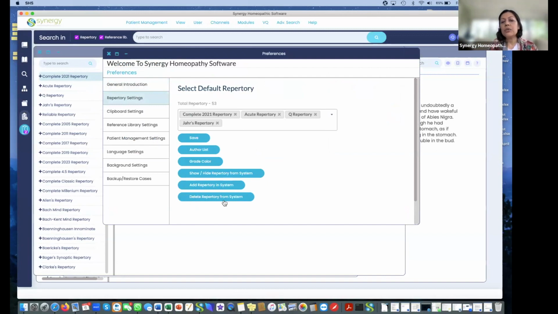But that means it would delete the repertory from your database within the program, and you wouldn't have access to it at all. It would free up space in your program and in your computer. But if you had ever done a case with that repertory, and you open that old case, there wouldn't be any rubrics because you've deleted the repertory from the database. So that was a little bit of a restriction with deleting the repertory.